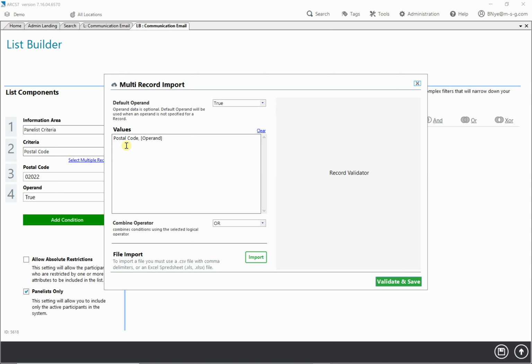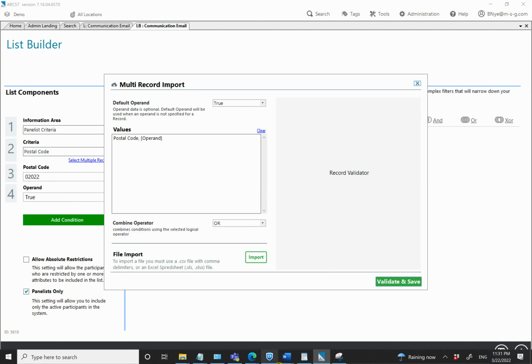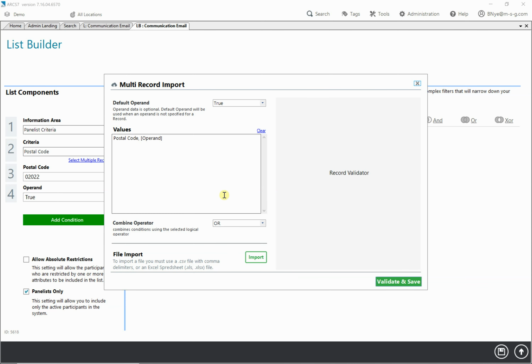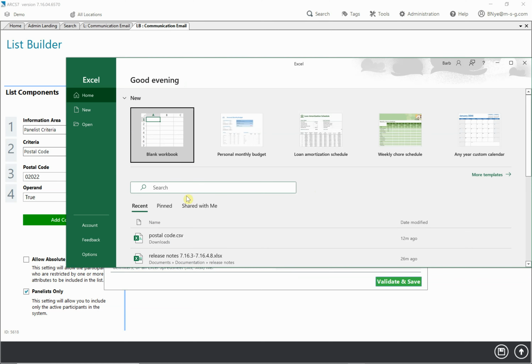So in this case, it's looking for the postal codes in the first column, comma, the operand. And in this case, the operand is either true or false. Okay, I'm going to make them all true, and I'm going to have 9 different postal codes. I already have a file created in a .csv format that has those 2 columns.